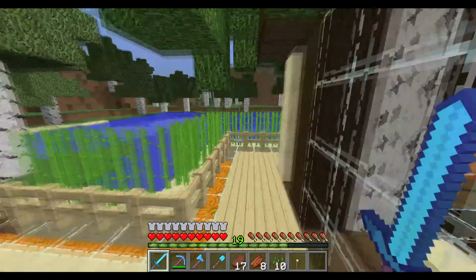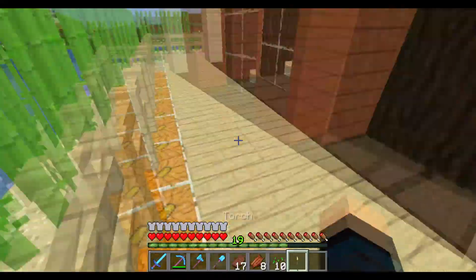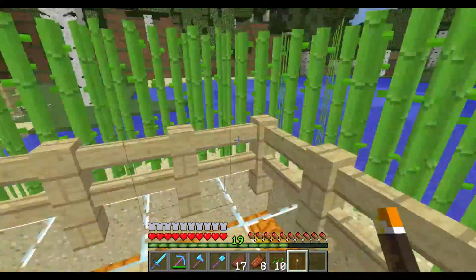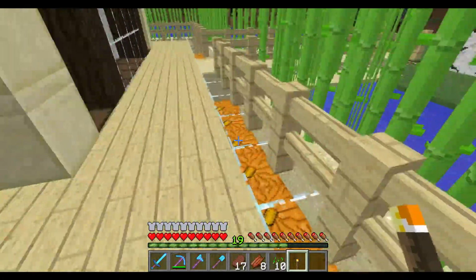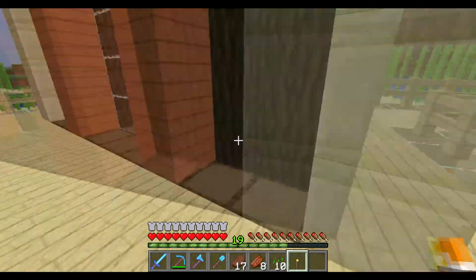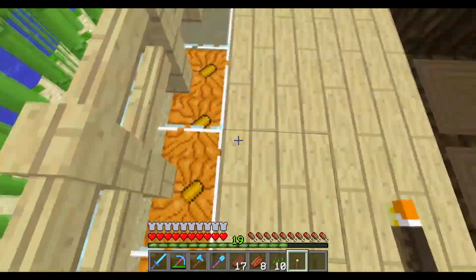Another thing is the lighting. Sure, I could put torches right here, but as you can see, it's ugly and it's too much effects, right? It ruins the build. So I wanted to have the light sources hidden. So that is what I came up with.